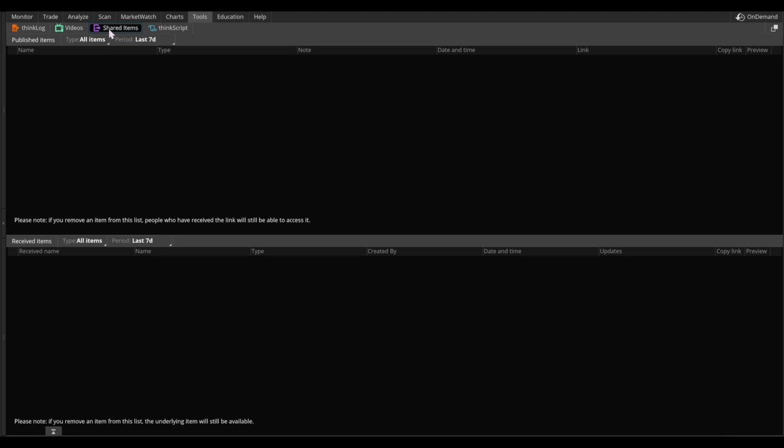All right, so next to videos, we're going to see where it says shared items. This is going to be the specific area you can have if you want to go ahead and share, for example, a chart, or if you have any specific think scripts or indicators that you want to share with a friend or maybe your trading community or a group of people. That'll show you anything you have for shared items here.